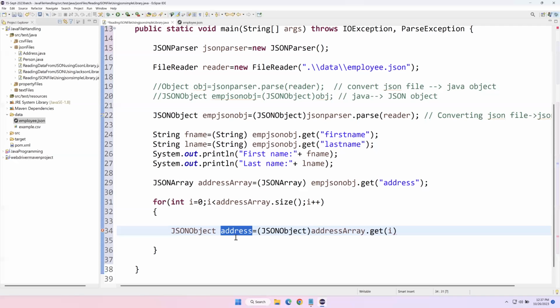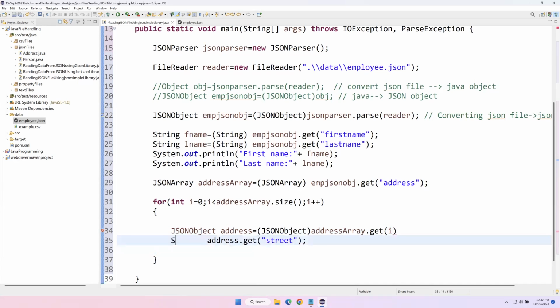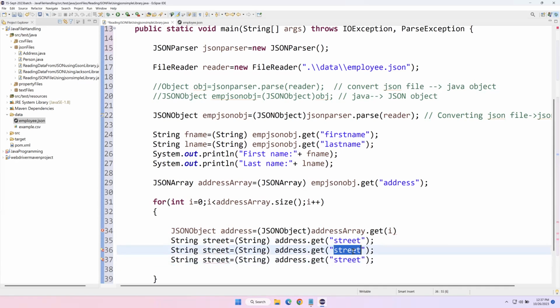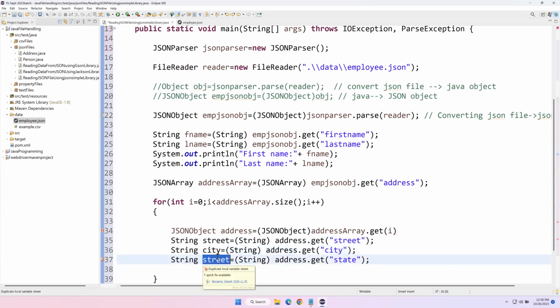By taking the help of this address, we can capture get of street. First, we'll extract street, and we are going to store it in a variable, String street, equal to address.get. Again, we need to convert this into a string, so do typecasting as a string. Similarly, we will be able to extract the other values, city and state. So this is city and this is state. So this is again city, and this is again state.